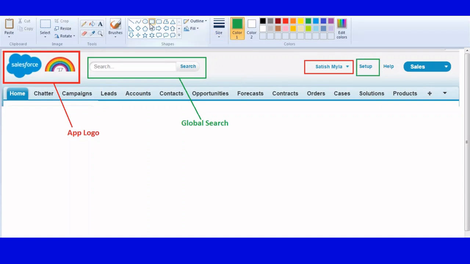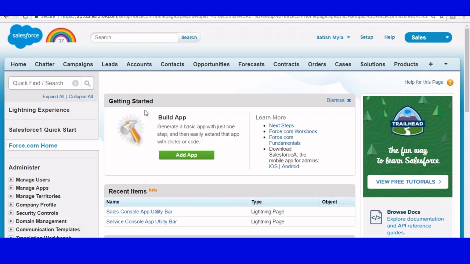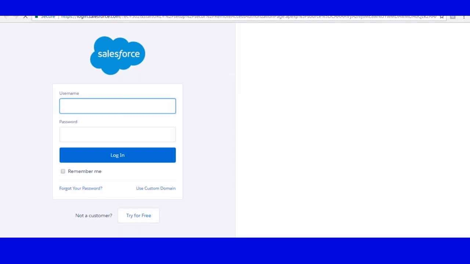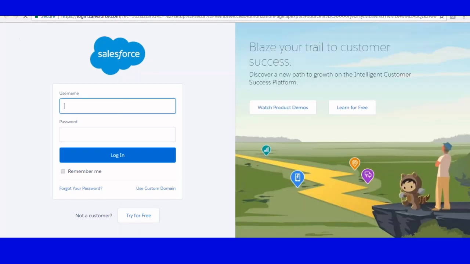What is this help? Salesforce is providing some support documents. It is providing some help documents. If you want to open those help documents with respect to the page on which you are working, we can click on help. This will provide you help documents with respect to the page on which you are working right now.